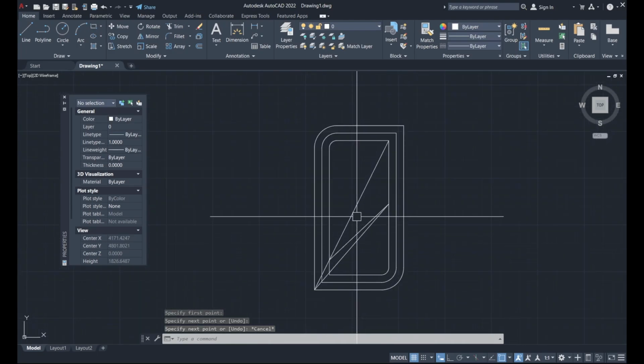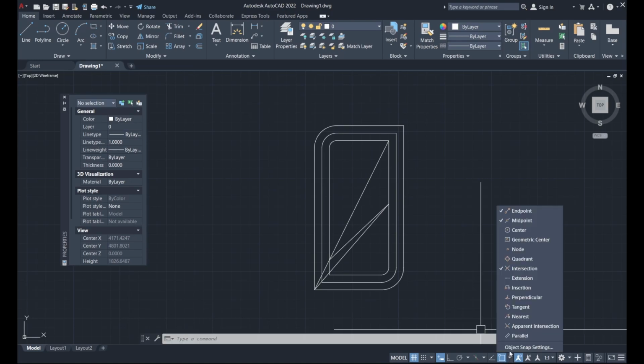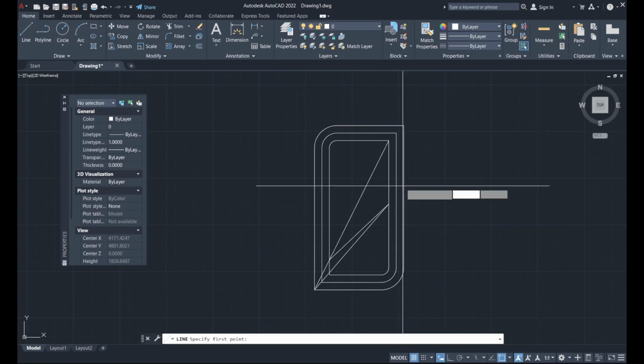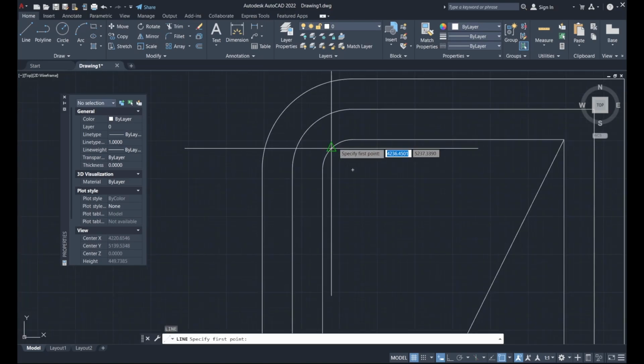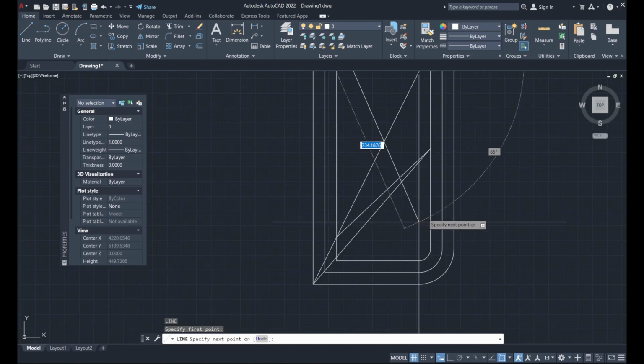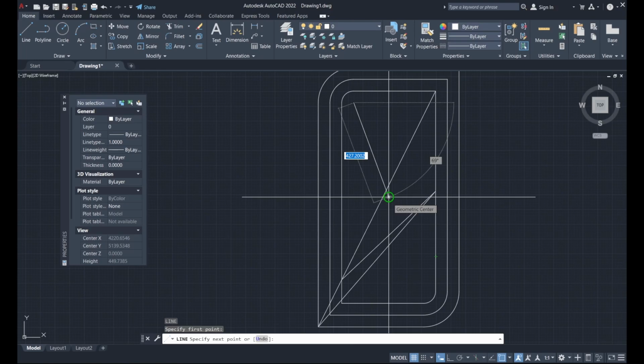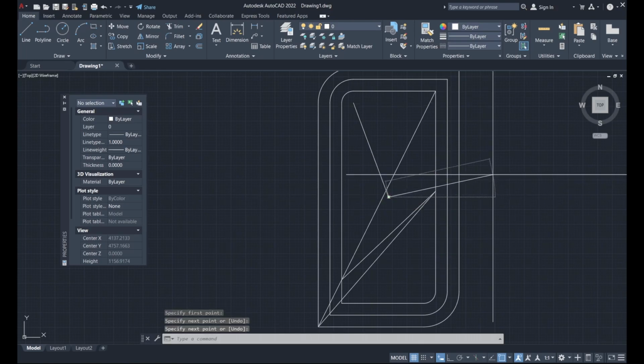Now besides endpoints and midpoints of lines, things you can snap on are all listed here, and you can just enable them as I'm doing right now. So I'm just going to draw another line, and I'm going to go to this corner, and it's showing me the center of this arc or circle, so I can click there. And it's also showing me the geometric center of this rectangle with curved edges, so I'm going to click there.